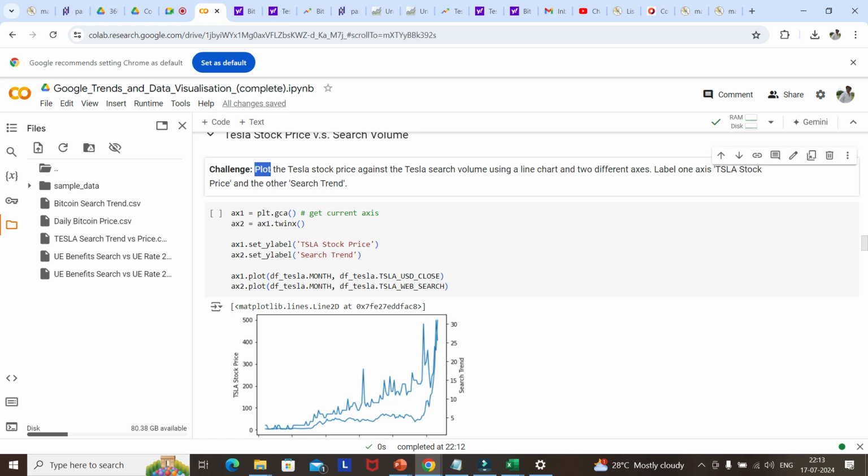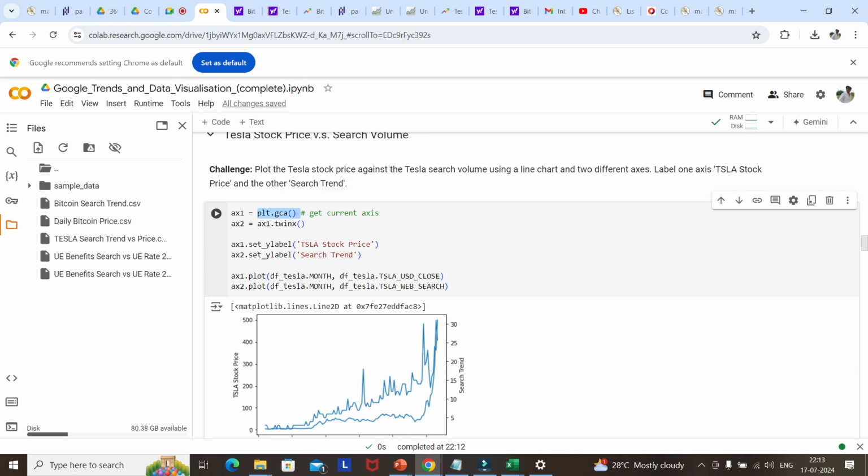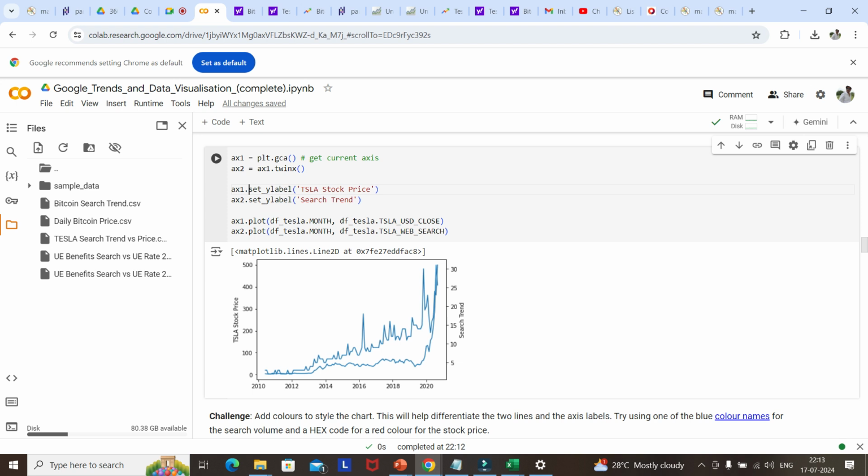Now, against Tesla, we should be having two axes. The current axis we are getting is one axis, and the second axis we are getting is the second axis. We are sharing the same x-axis, so that's why we are calling twinx. Then we are setting a label, Tesla stock price, and the y label as search trend. Now we are just calling plot twice, first one with axis 1 and the second with axis 2.